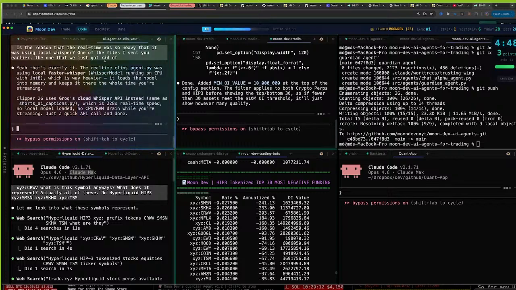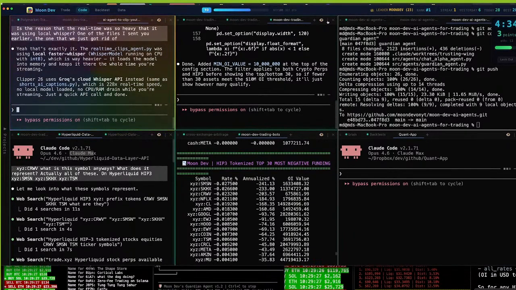Yeah, that's exactly it. The real-time agent was using local Faster Whisper. There we go. Just heavy. So, look at that. Saved myself 5 G's today. Thank you very much. Whew.